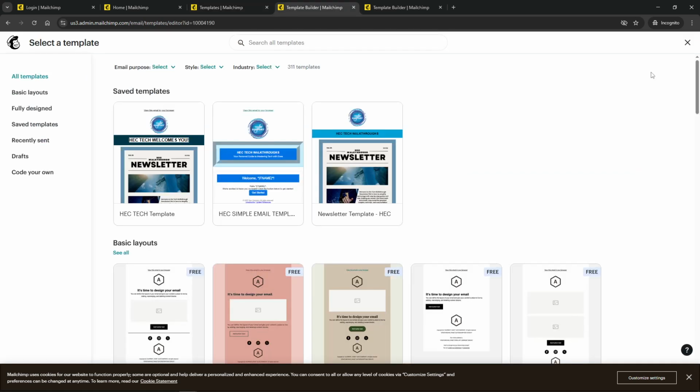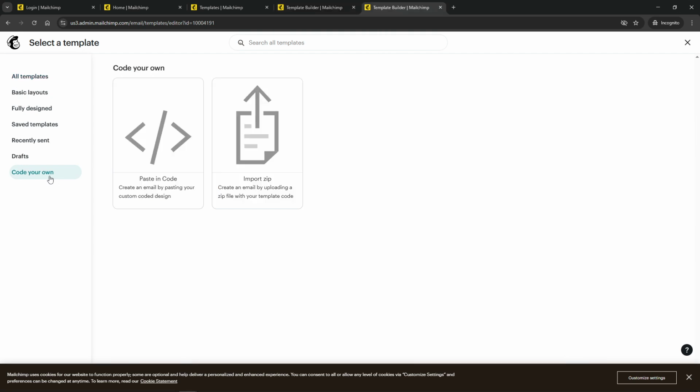Now that you're in the right spot, look at the left panel and click on Code Your Own. This option is perfect for those of you bringing in a custom HTML design. The next screen that appears is where you'll upload your custom HTML. Here, you select Import Zip. If you've prepared a zip file with all the necessary components, including your HTML file, you can proceed by clicking Browse to locate and upload your .html file from your computer.